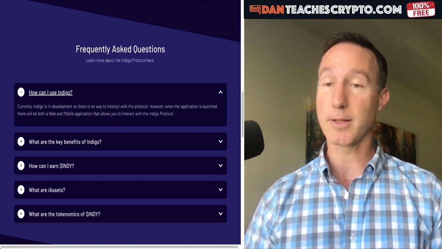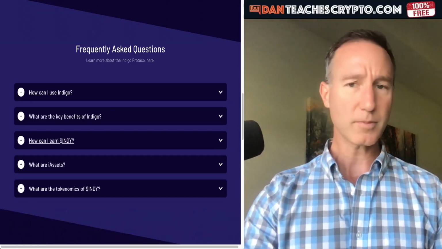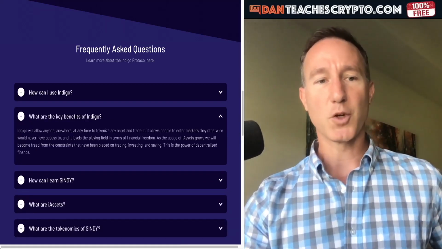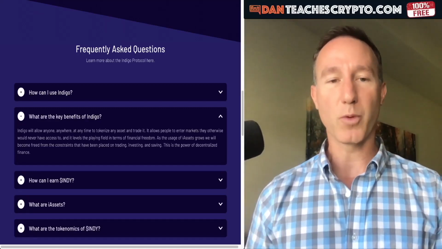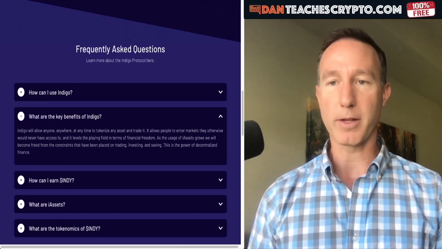Yes, there's a lot of projects. That's why we're talking about all of them today. So what's the key benefits? Indigo will allow anyone, anywhere to tokenize an asset and trade it. And that's the big thing.